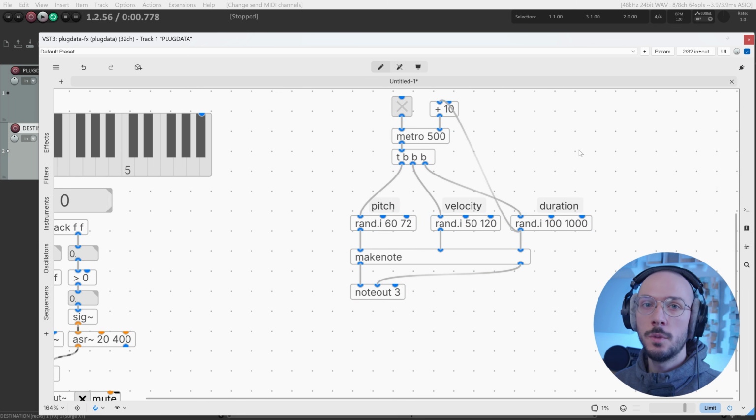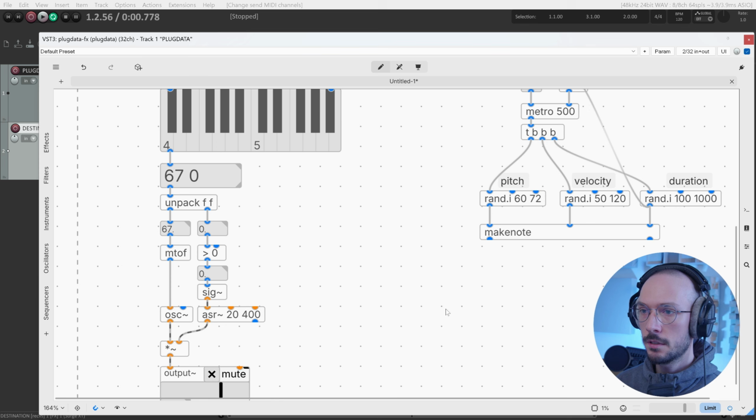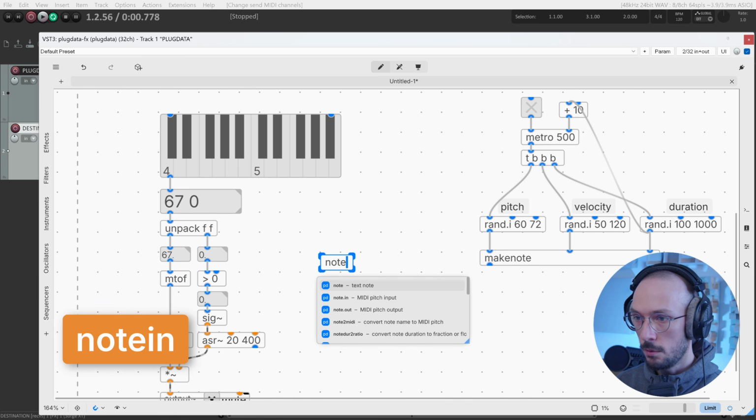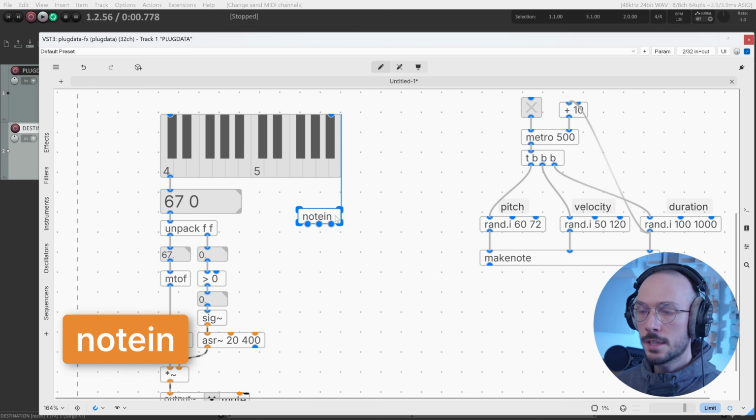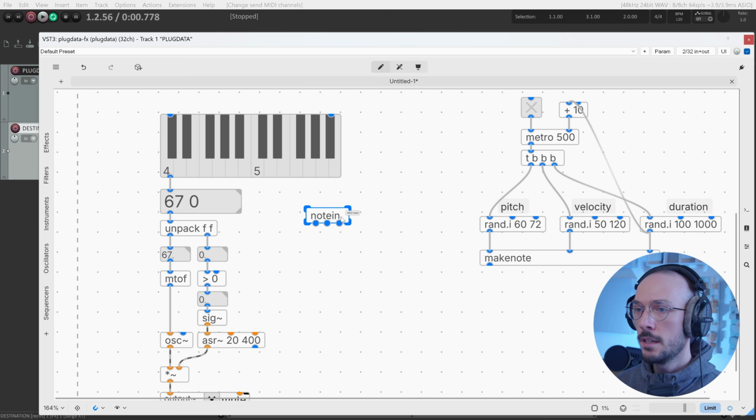At this point, we know how to send MIDI notes. Let's see how to receive MIDI notes from our DAW. So let's get rid of note out because I want to use note in. It works in the exact same way. So you can set an argument, which is the input channel, and it outputs MIDI note number, MIDI velocity, and MIDI channel. Here I want my MIDI note.